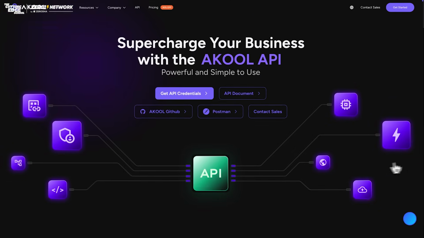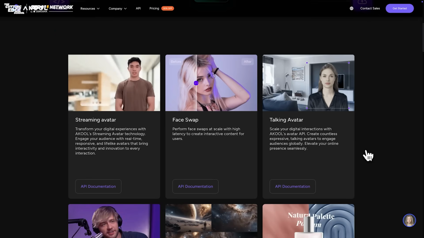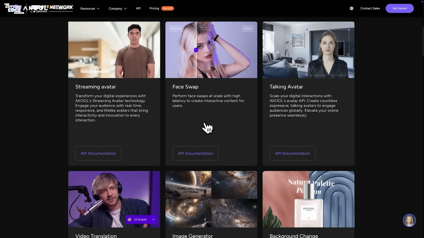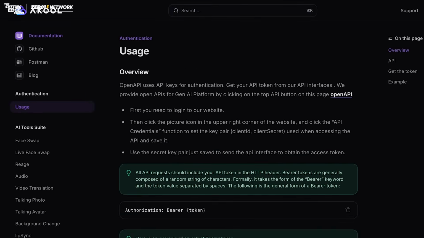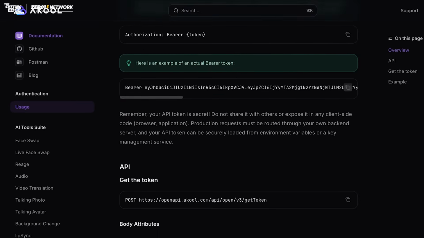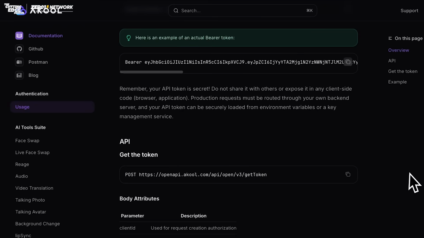You land on this page. Now here you'll see all kinds of different APIs listed, depending on what kind of video or avatar experience you want to build. For our use case, we will click on Talking Avatar Documentation, which is the one that we'll use to generate our videos using avatars and voiceovers based on the script that we pass it. Now the first page of the documentation is the authentication page. So we need to set up an API key to authenticate with Akool's system. If you scroll down, you'll see how to generate your API token.